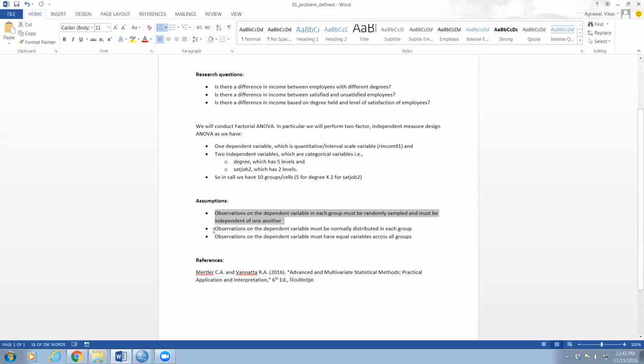The second assumption is observations on the dependent variable must be normally distributed in each group. So this is a specific assumption. We are creating 10 different groups here. 5 groups we have in the degree and 2 groups we have in job satisfaction. So in all we have 10 groups. We want to make sure that our income 3 variable is normally distributed across all these 10 different groups.